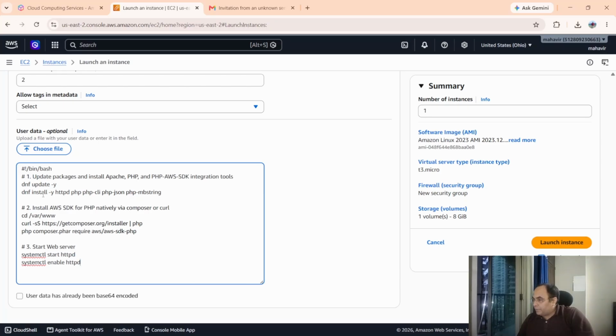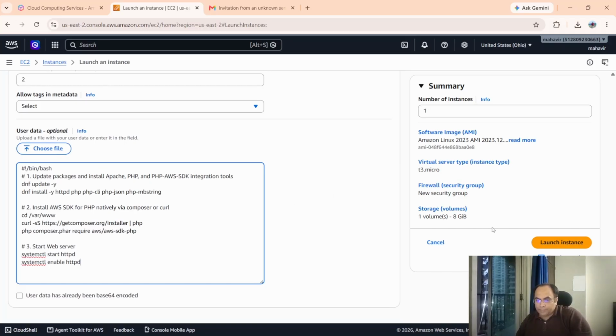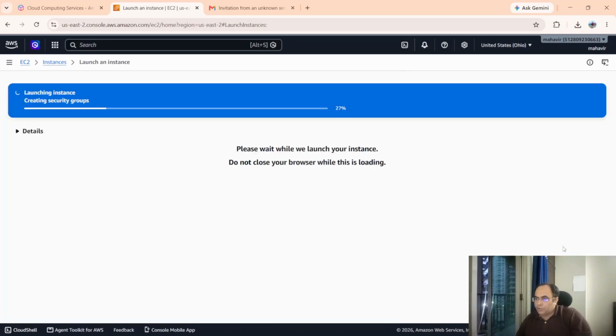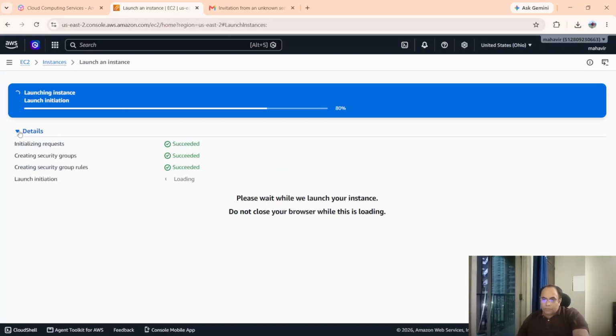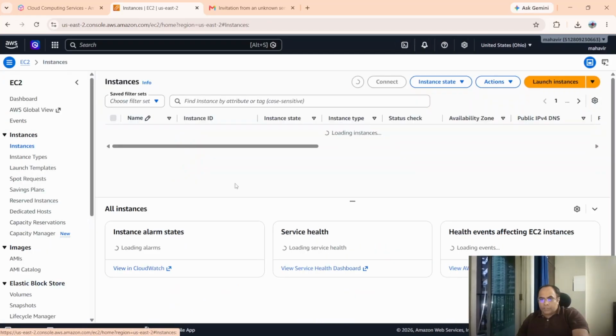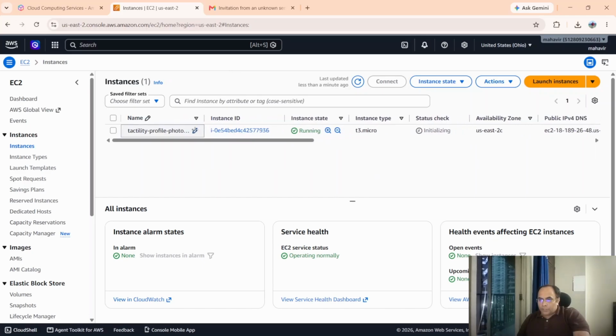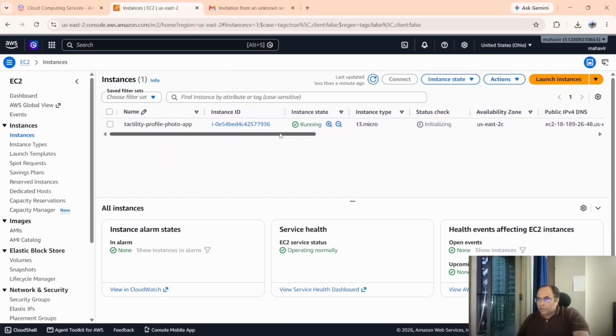The next step is to give Apache permissions and click launch instance. We need to click launch instance over here. So let's launch the instance. We can see the success over here. Let's go to the instance and check whether it's created or not. We can see it's created over here.